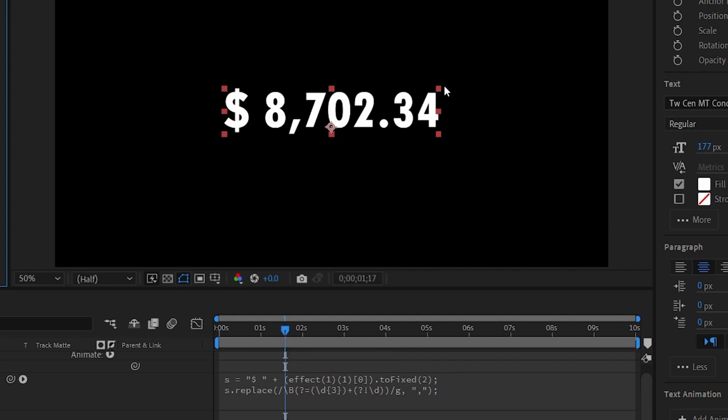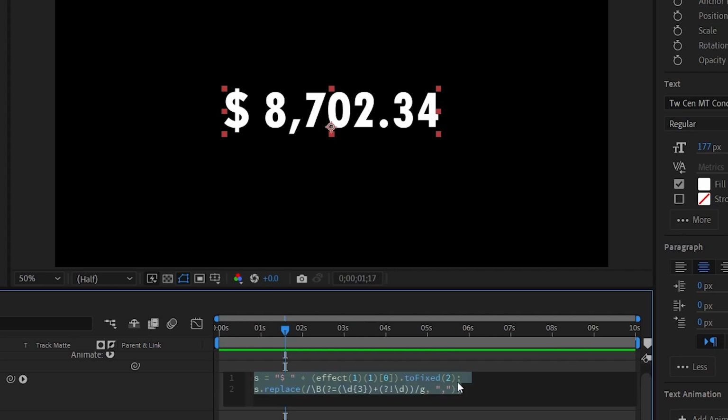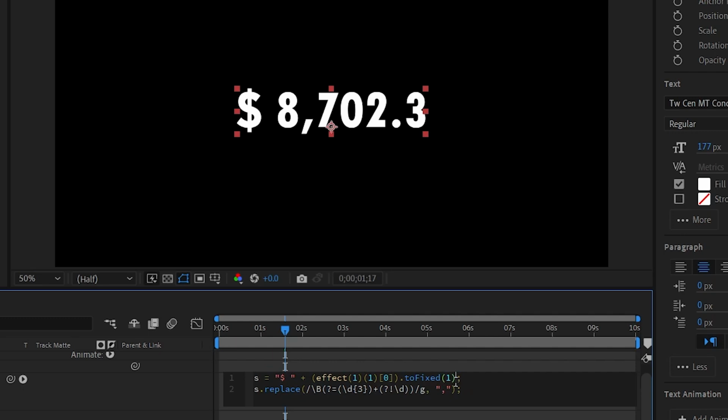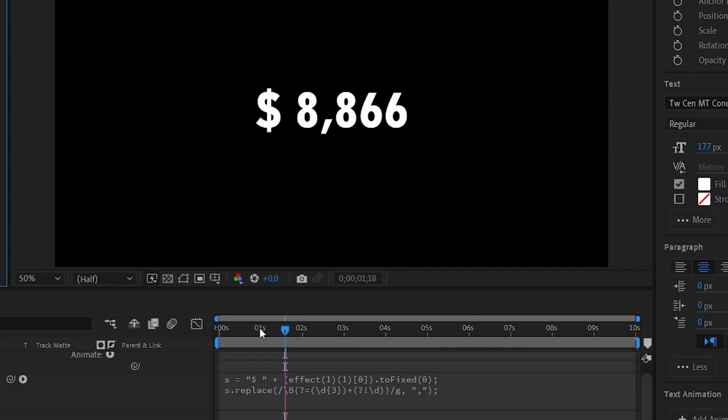Now it's time for decimals. Here we got two decimal values showing up right here. In case if you want only one decimal value, you can do that by replacing the value from 2 to 1 right here in the expression panel. Now we have only one decimal value. In case if you don't want any of the decimal values, then you will have to replace that number with 0. And now you can see no decimal values.